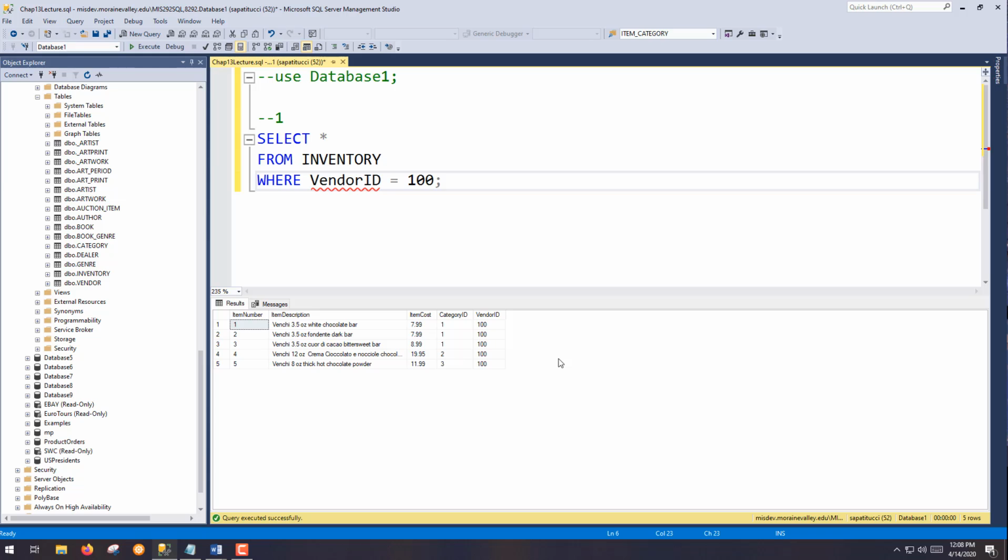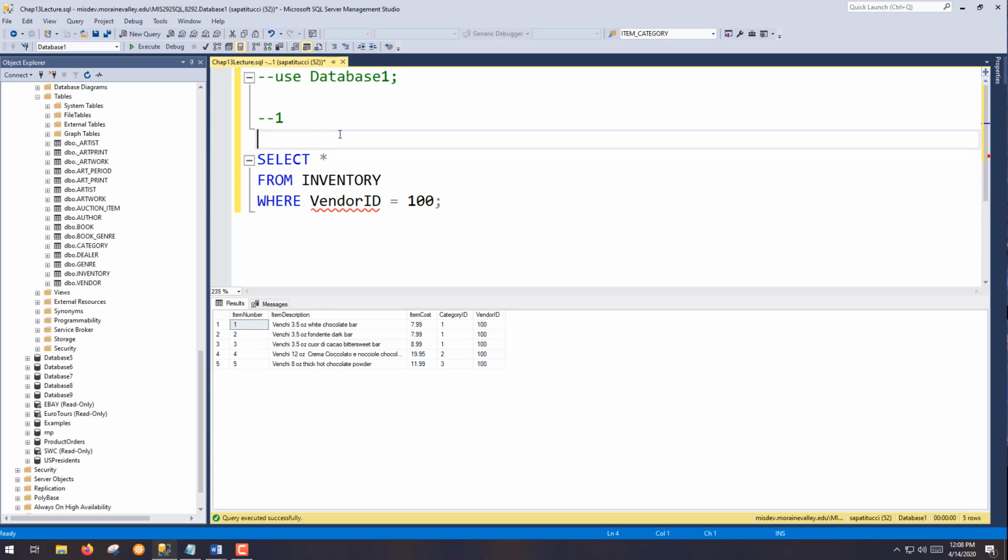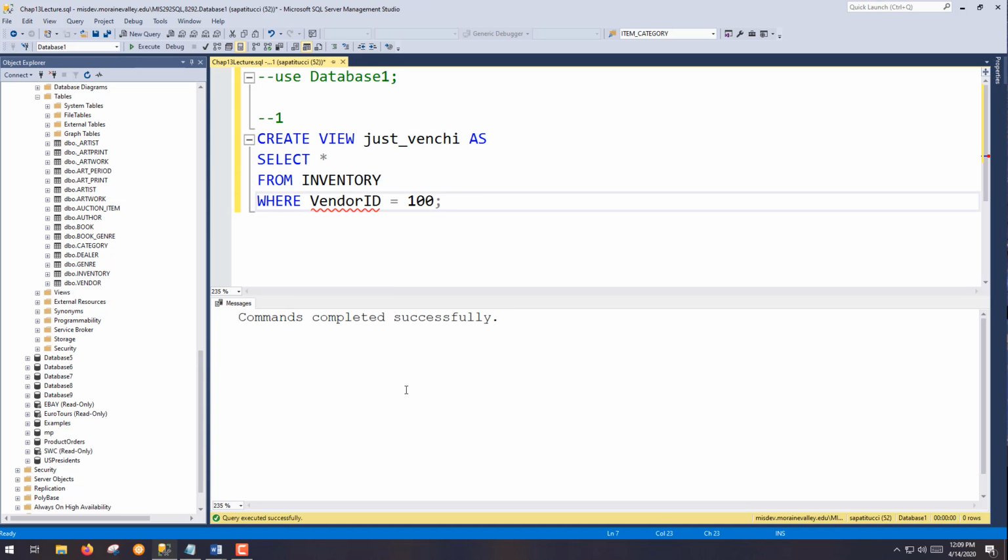Now I'm ready to create a view based on that query. So here's what you do. And this is all of the new material that you have this week. Check this out. That's it. You say create view, you give it a nice name. I told you what I wanted you to name it, just_Venchi, as, and then there's the query. So when I run this, okay, no news is good news.